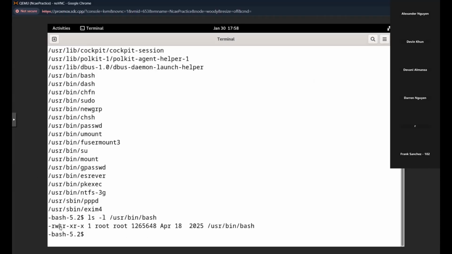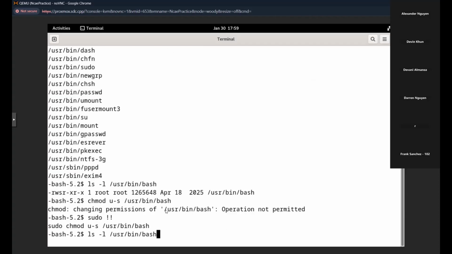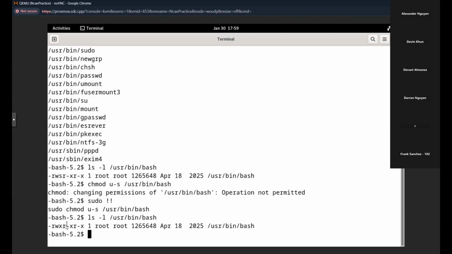You see here, this S denotes set user ID, and it is owned by root. So whoever runs bash runs it as root, which is very dangerous. To remove it, you can use chmod u-s and then the name of the file, with sudo, of course. And if you list again, you see the S is gone.